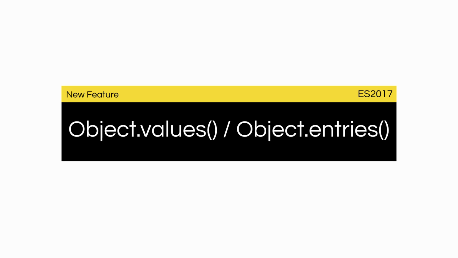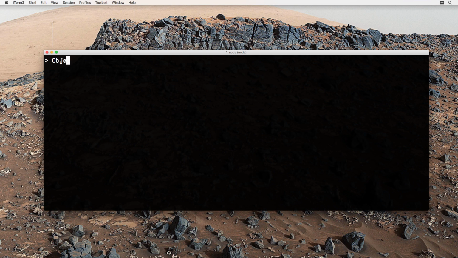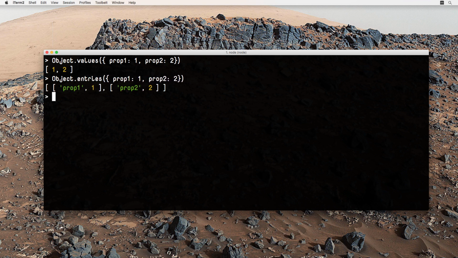The first is the addition of two new functions on the object called Object.values and Object.entries. These are similar to Object.keys, and they basically return an array of the values from an object in Object.values and the key value pairs in Object.entries. Usage is fairly simple. You first call the function Object.values and then pass in an object as the argument. On execution, you'll see that it pulls the values out of the object and returns them as an array. You can do the same thing with entries, and you get an array with each key value pair in its own array.